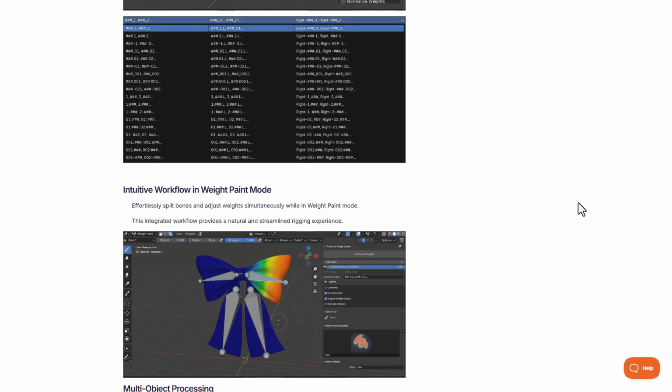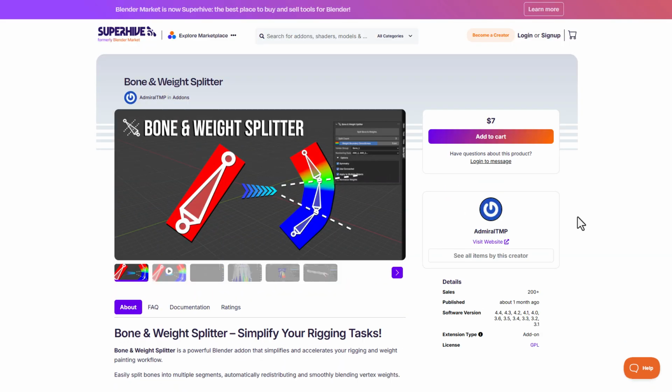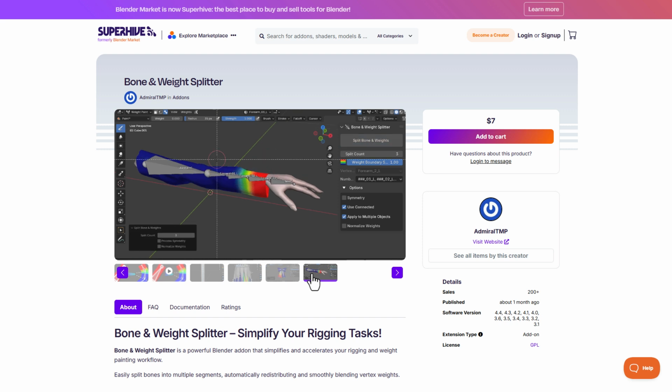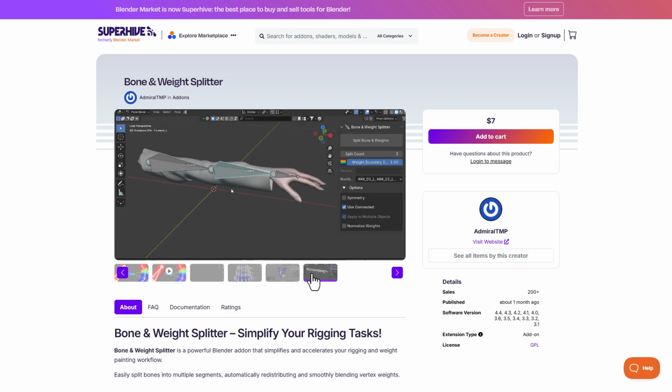Of course, we've mentioned this previously on the channel, but it is quite interesting to see that there's a lot of demand for tools like this, which is currently available, and you might want to consider checking this out if you're into rigging or potentially some form of weight painting that can help you split either your bones or the weight of your bones across a mesh evenly.